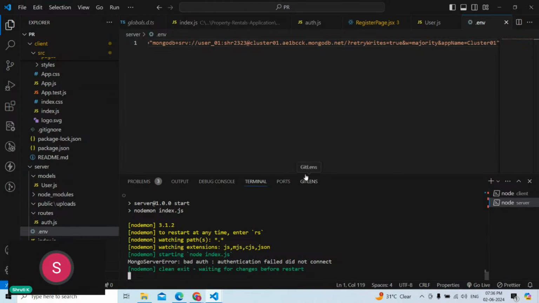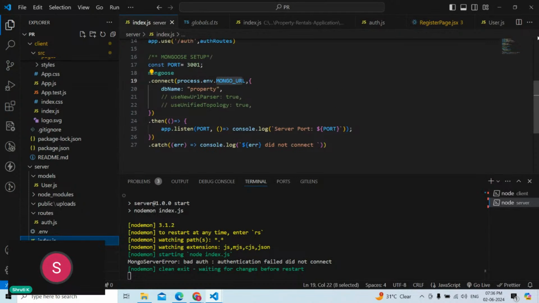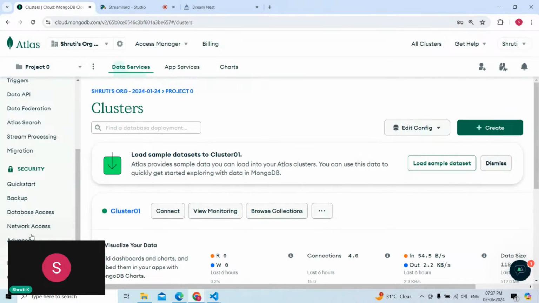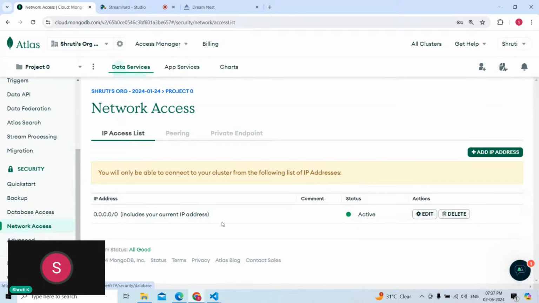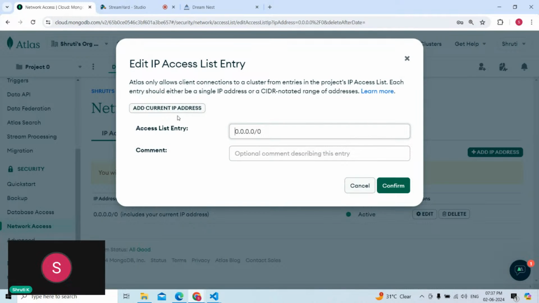Authentication had failed, did not connect. So that is the reason for our post call failing. Go ahead and check. This is running on port 3001. What I'll do is go to network access, initial steps. This is intact. I'm using the access entry list as the current IP address.